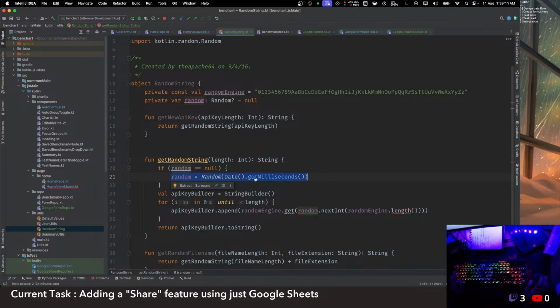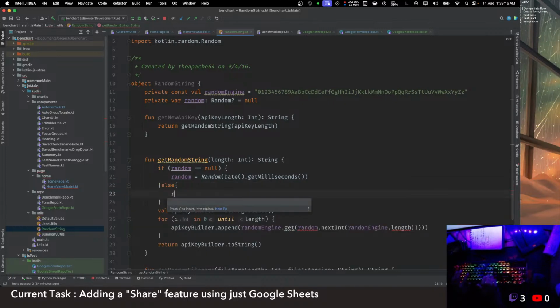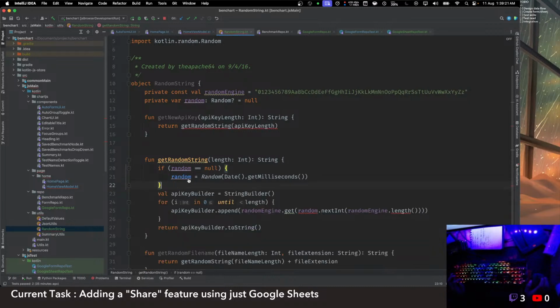Yeah, so we'll do else return. Huh? No, what am I doing? This is happening because random is a singleton variable which may not be initialized by now, which is too much optimization I did.